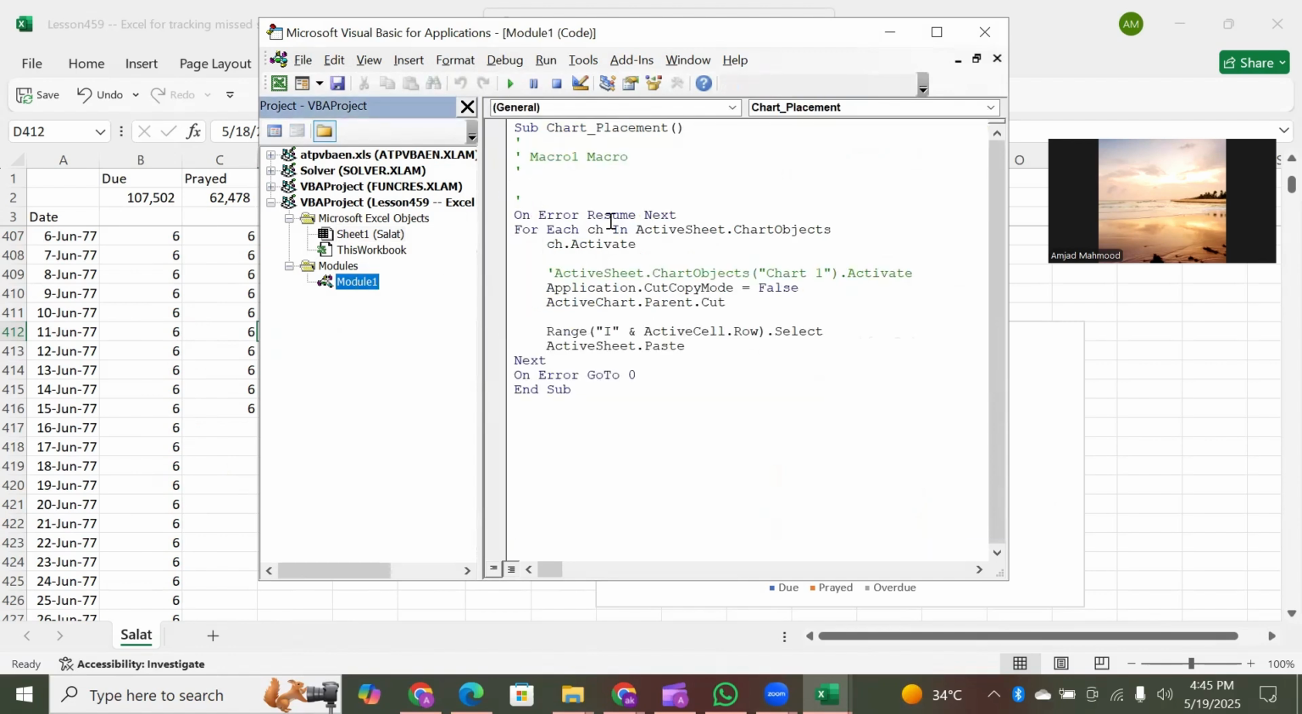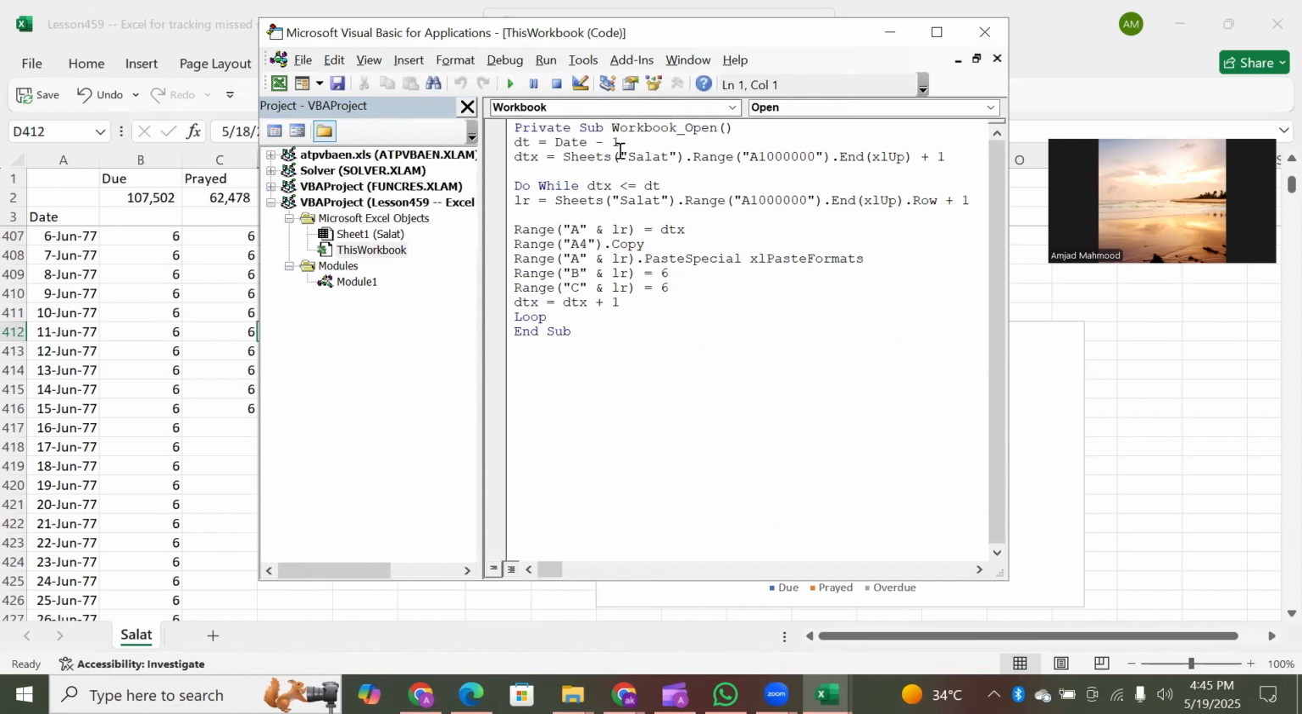The chart-based placement is this code, which brings the chart near to you all the time, right? You don't have to drag it. It will always make sure that your chart is visible as soon as you do any marking of the Qada Salah performance.